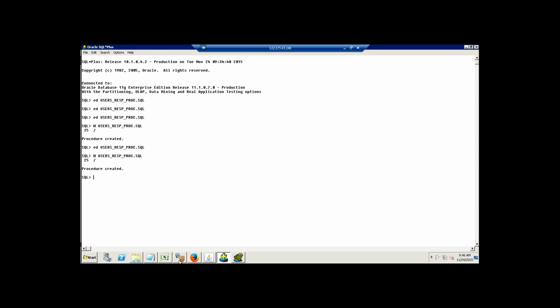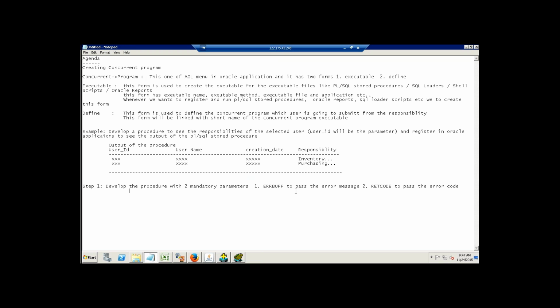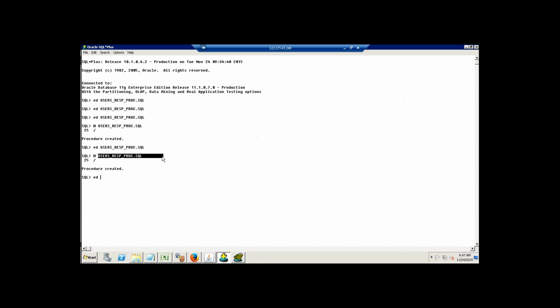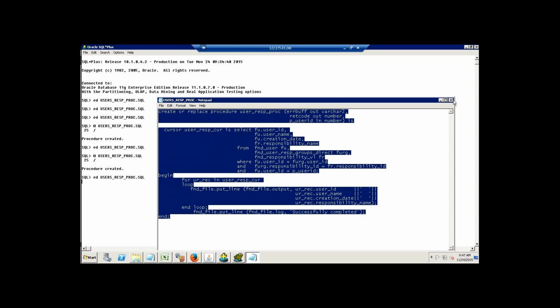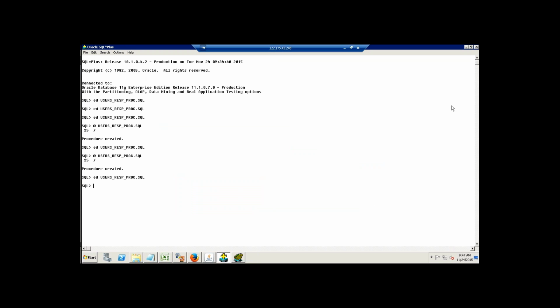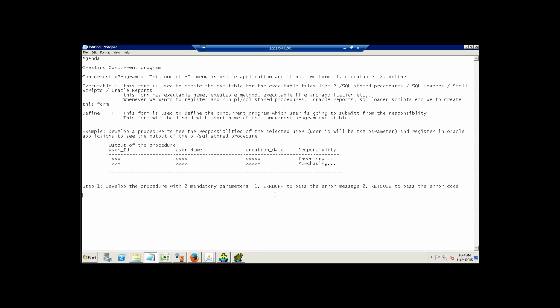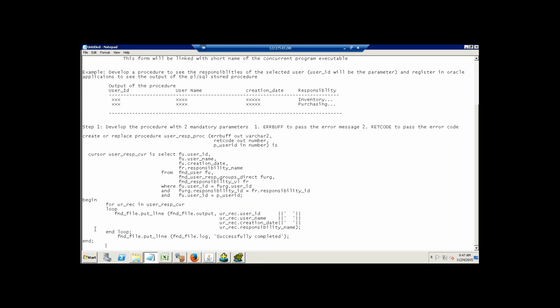So the procedure is created. This part is done: develop the procedure with two mandatory parameters, one for the error buffer to pass the error message and one for retcode. I will put the message program also here, and before sending I will add the notes and send you the document. So this step 1 is done.